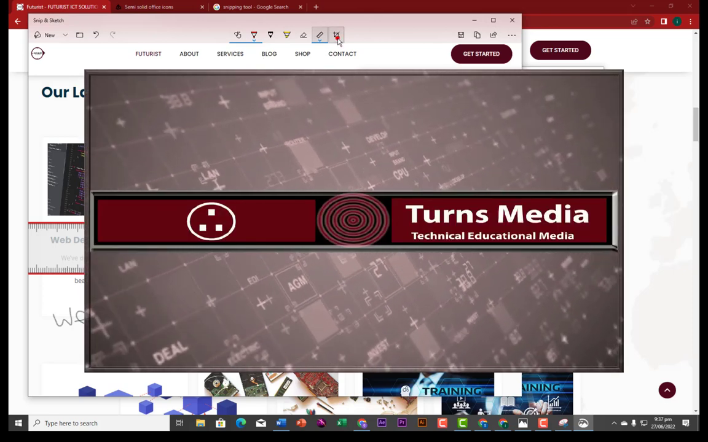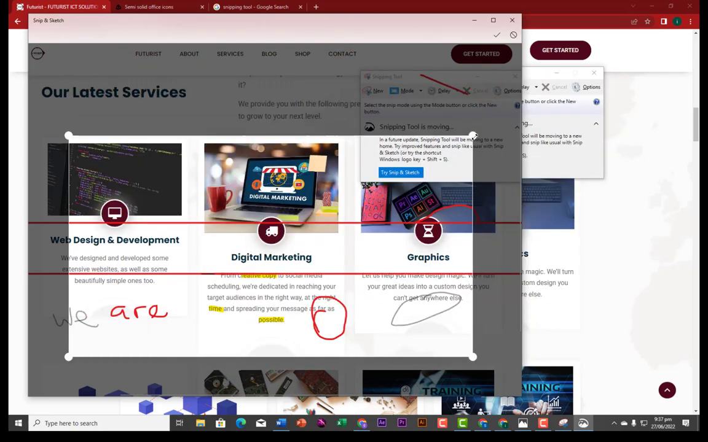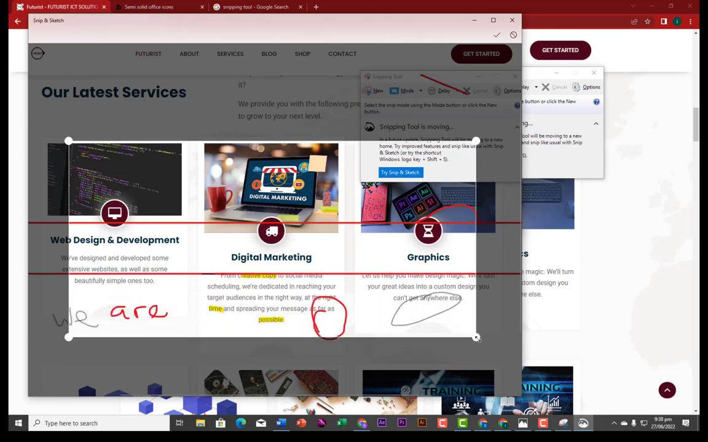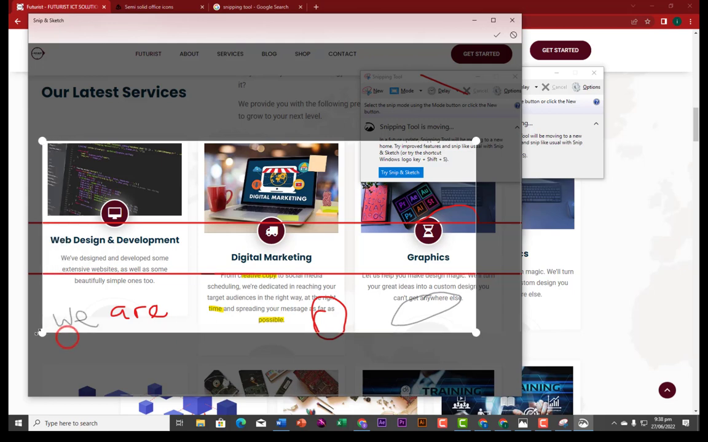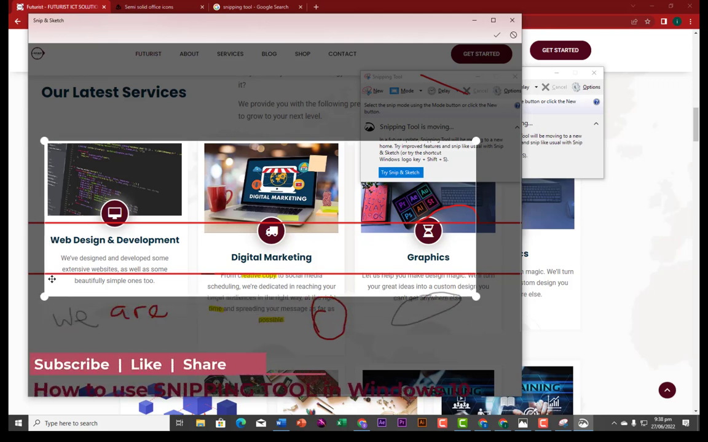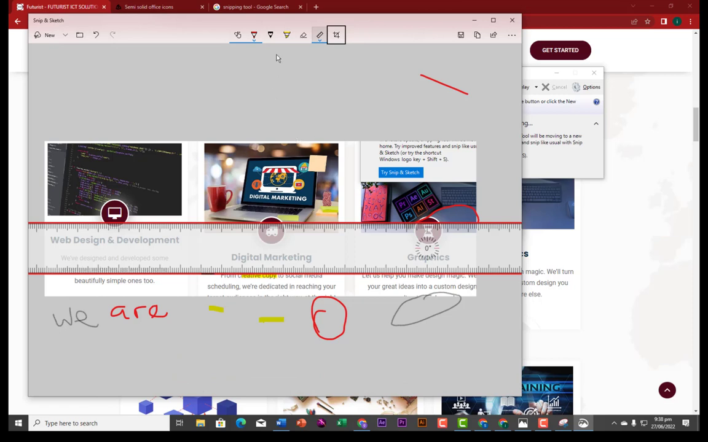You have the crop tool, so you can decide to crop the part of your sniped image that you don't like. Just hold on this and drag, and it's going to remove the part that you do not want. Or I could just extend this part to cover this section. When you are through, hit the Enter key and you have your cropped part of your image right here.